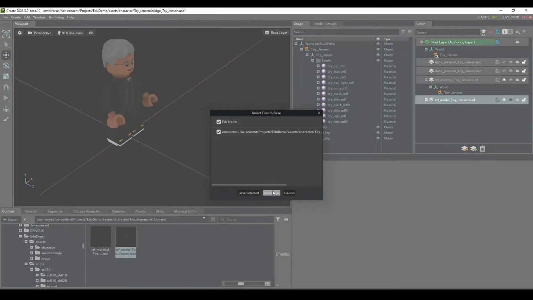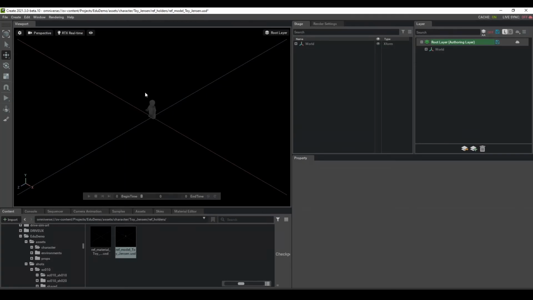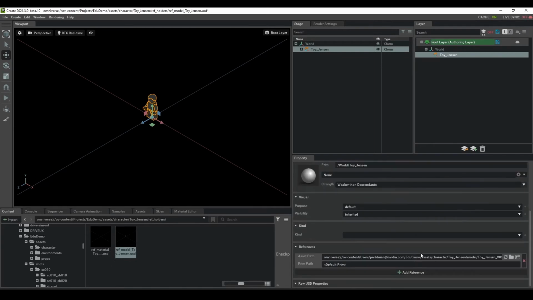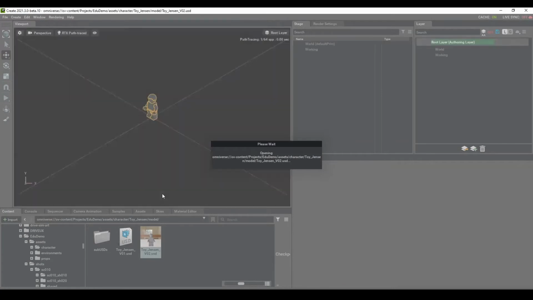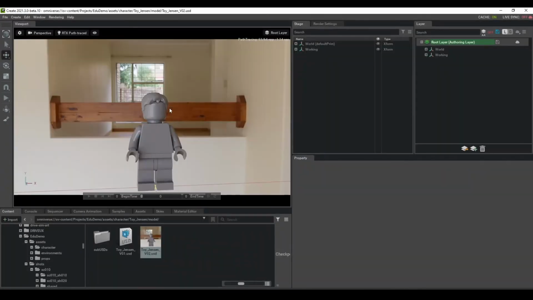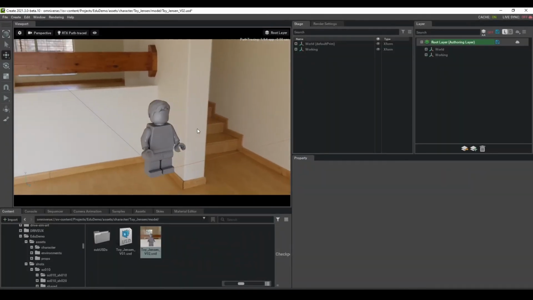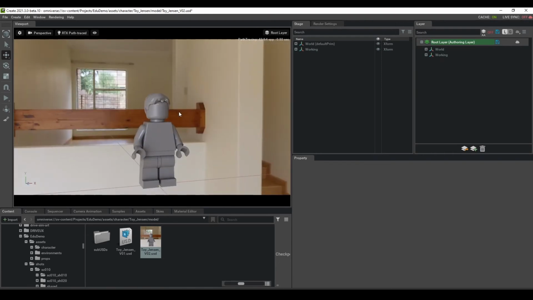So if you look at this reference holder, this is the model, and it's bringing in the version. So we would update the version number here to bring in whatever model it is. And if we look at the model that it's bringing in, so let's look at version 2. You can see that this is the model without any materials on it, and the pointer.